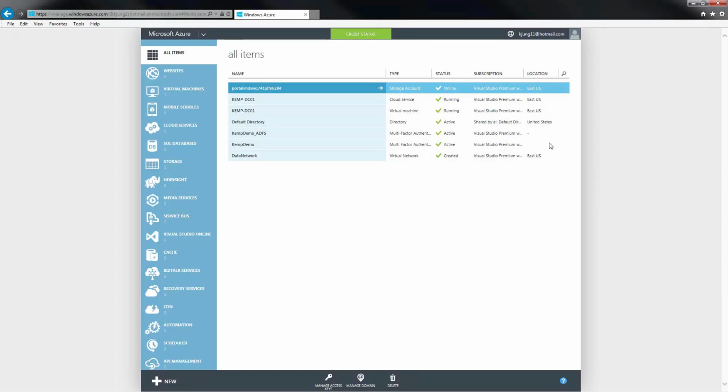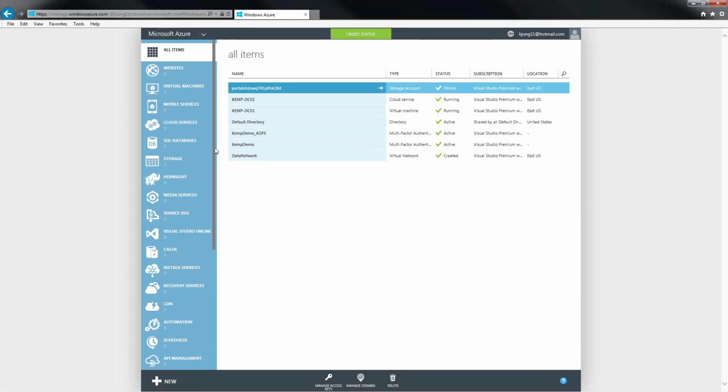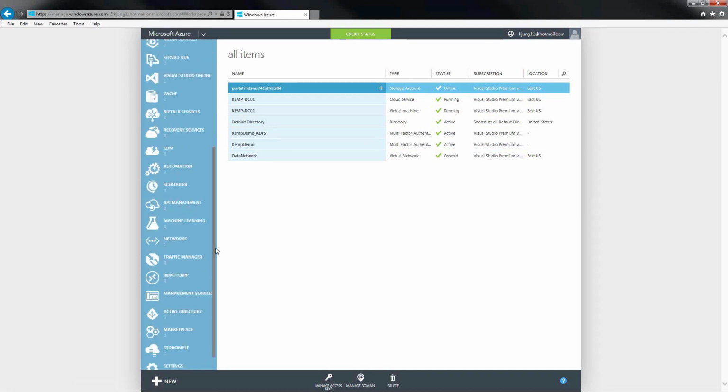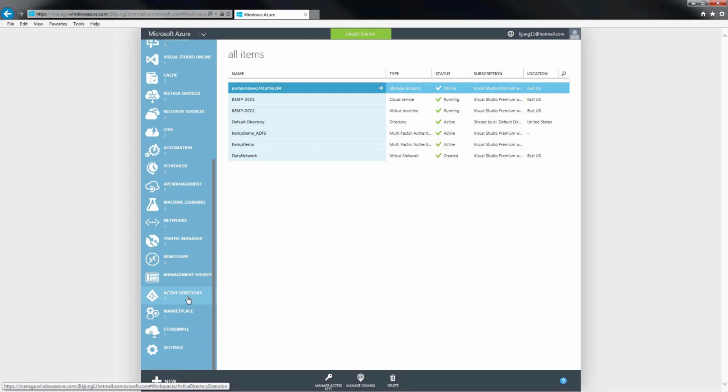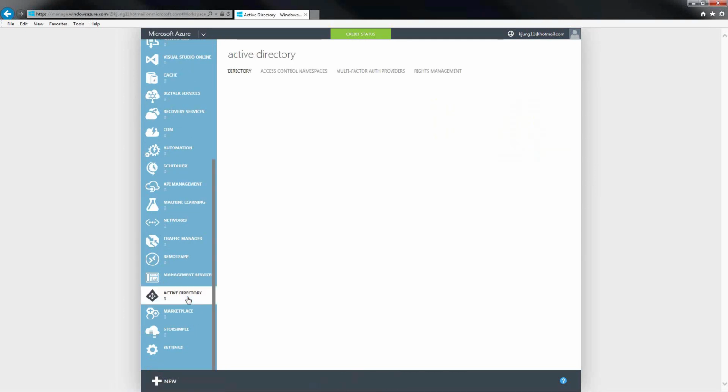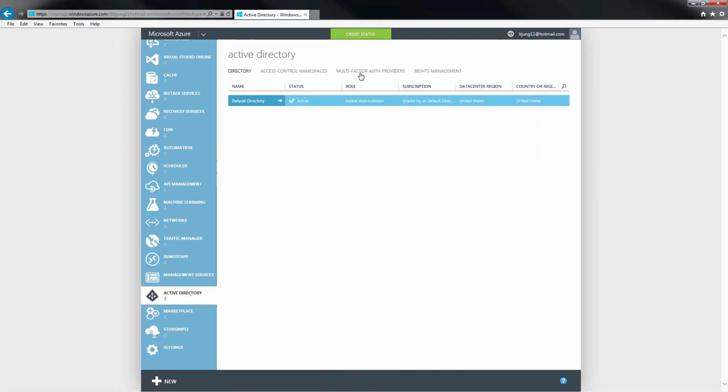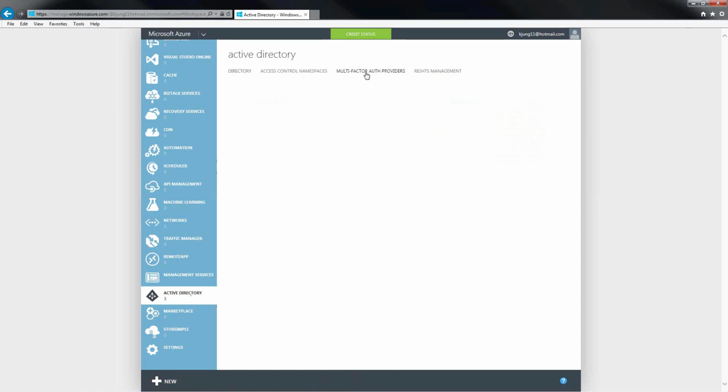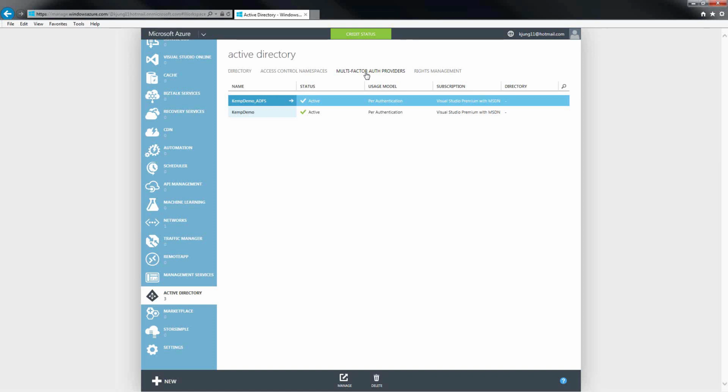Okay, so let's start off with the Azure portal. That's kind of where it all starts anyway. Within the Azure portal, I'm going to scroll down, and we have our Active Directory navigation here. Within that, we have the multi-factor auth providers. Right now we have two providers in here. We're just going to focus on the top one, the Kemp demo ADFS provider. So let's go ahead and manage this and look at some of the reporting and configuration we have available.